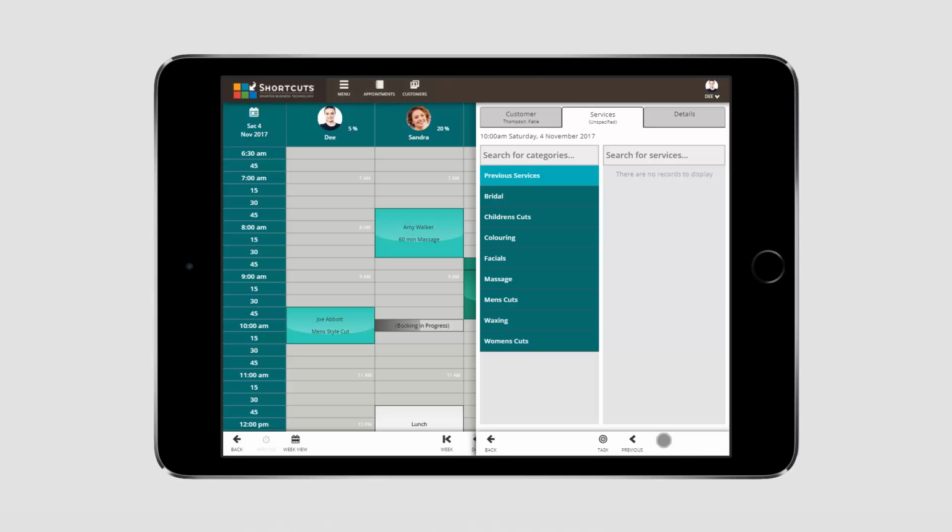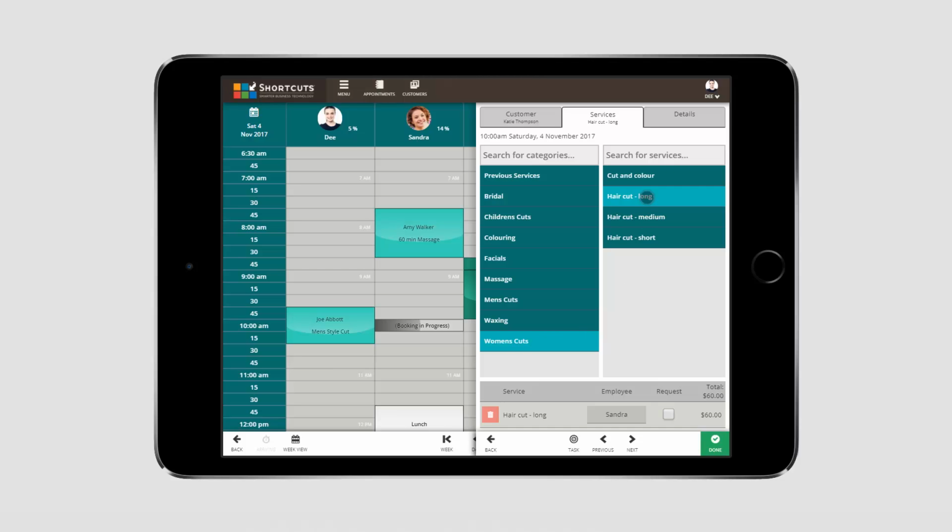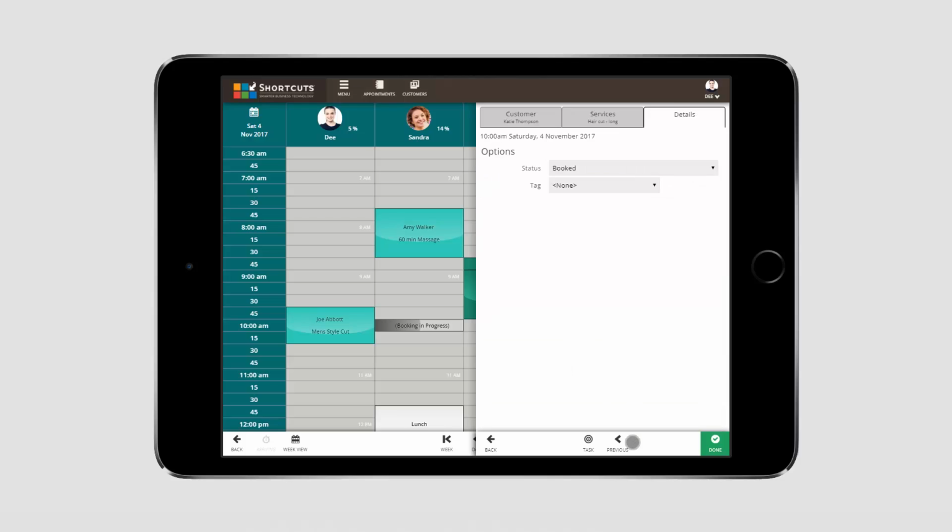To add a service, click on the relevant service category and select a service. If the client has requested this employee, tick the Request box. Once you've finished adding services, press Next. You can also select an appointment tag from the tags list. Press Done to finish creating the appointment.